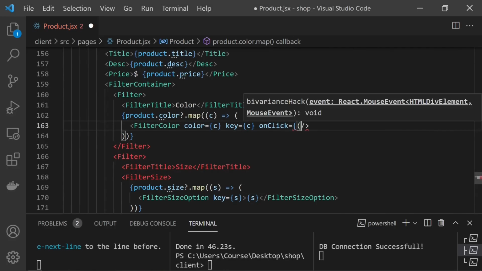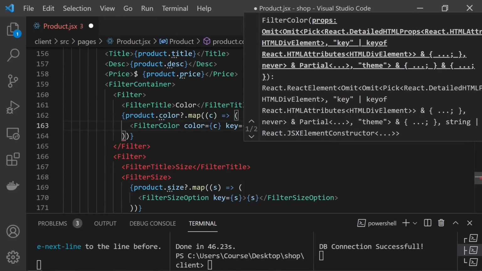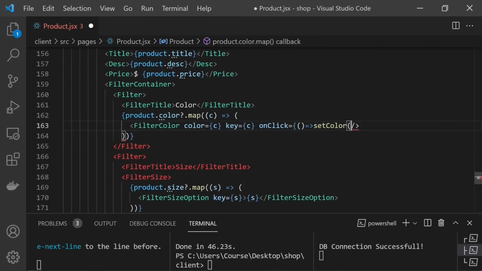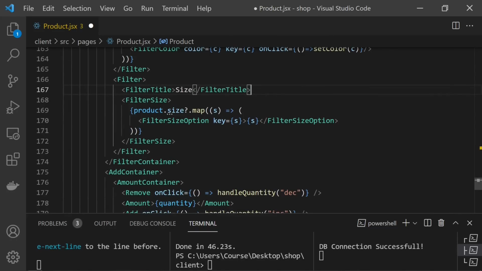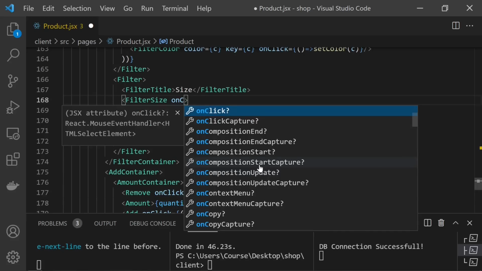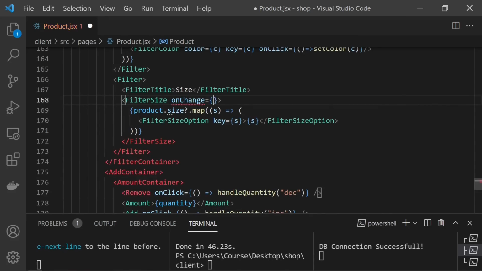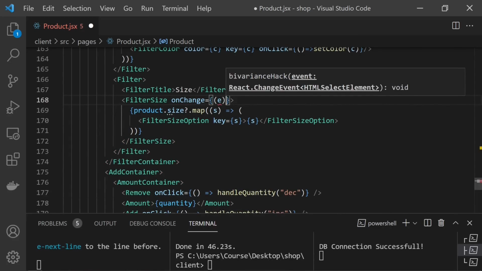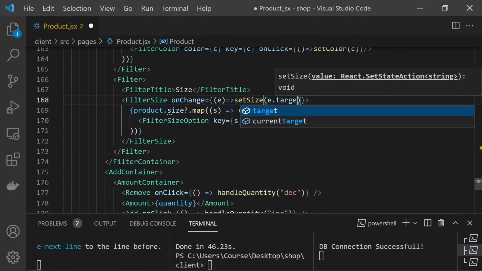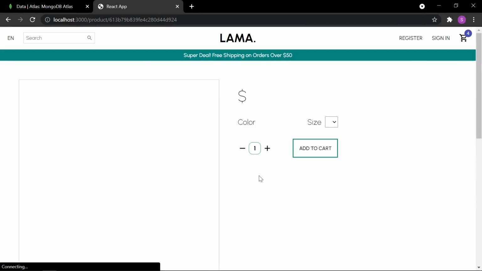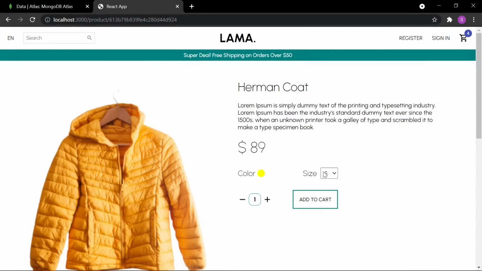and I'm gonna set my color. Set color, and inside I will say C. Okay, so what about this size? Remember, it's our select tag, so I can write here on change method, on change, and I will write event and set size event.target and value.